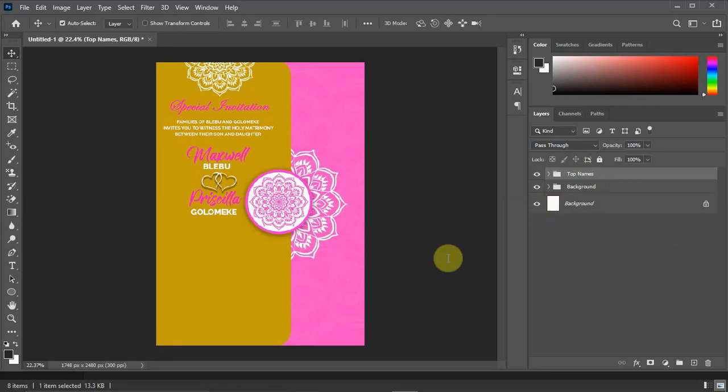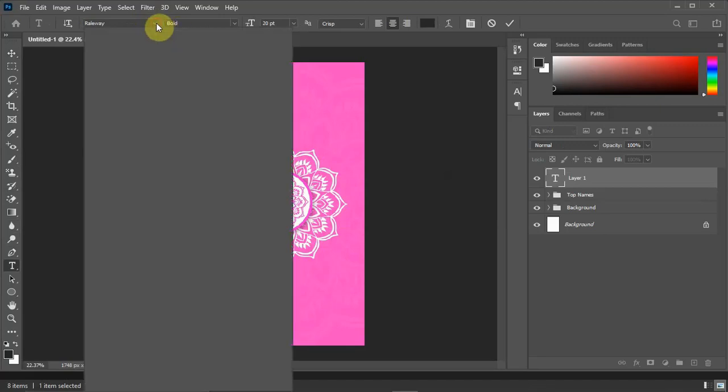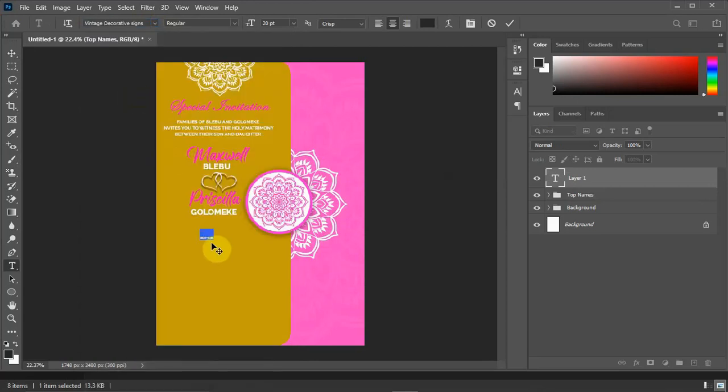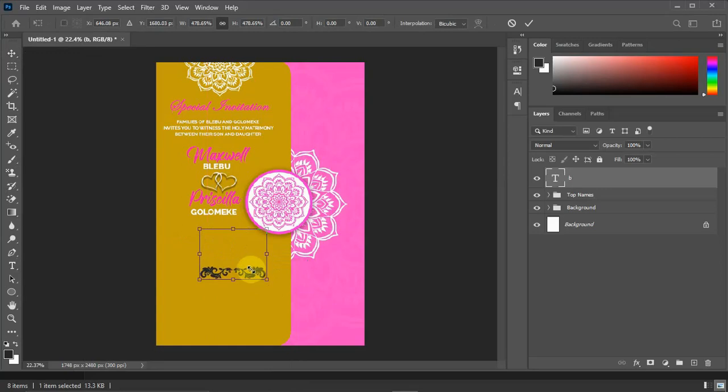All right, so the next thing I'm going to do is to come to your text tool here, and then click right. I'm going to write B. All right, so now after you write the B, I'm coming to select a font here called Vintage Decorative Sign. Okay, so that is it. Let me Ctrl T to open it up some more like this. Okay, this is the font, Vintage Decorative Sign. All right, so I'm going to leave that to that.